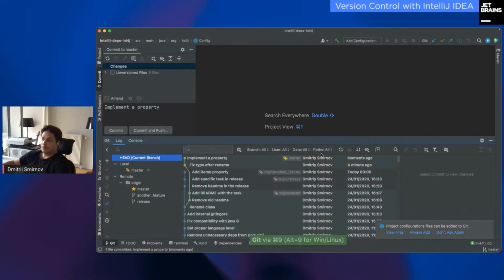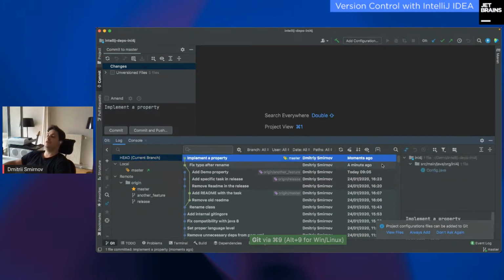Okay, so now I have two commits here, and somehow I missed that we are still in the master branch. Probably all such changes should have been done in a separate branch. So, I now want to move those commits to a different branch. How can I do that?